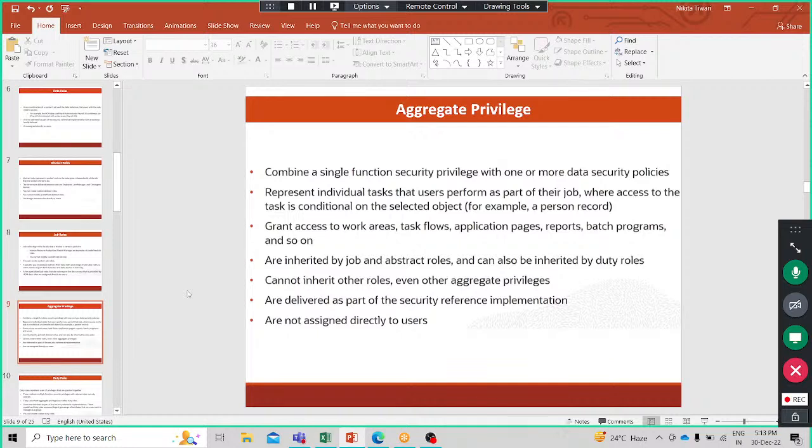Stuff like that. Okay, so remember they are inherited by the job and the abstract role and can also be inherited by the duty roles, but they cannot inherit other roles themselves or even other aggregate privileges. So they are unique and built by Oracle. You have to use them the way Oracle delivers them. They cannot be assigned directly to the user. They have to be placed into an inheritance hierarchy as a part of the role inheritance.